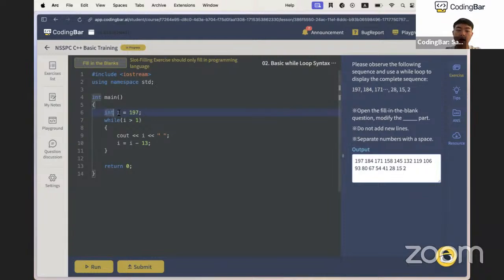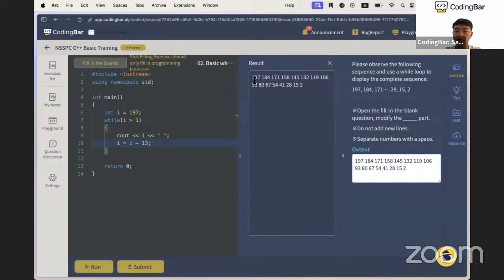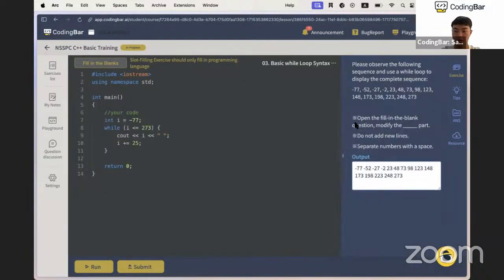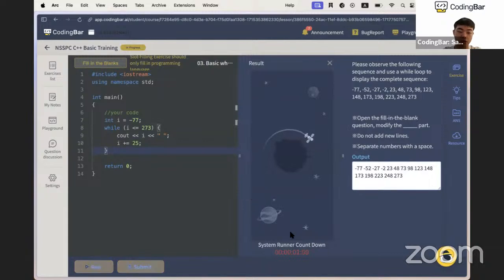So first, initialize i with 197, and then while i is greater than 1, print out i. And observe the pattern here. The pattern here is all of them are off by 13. So print out i and then update your i, like minus it by 13. Then we run it, and we print out 197 until 2. Submit it. Okay. So this is very similar to the previous problem. As you can see, it's a very, very similar structure. So let's skip this.